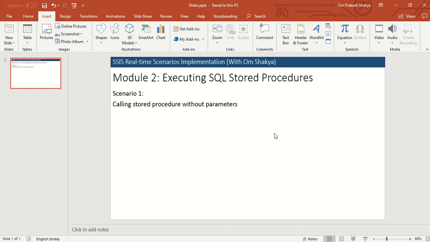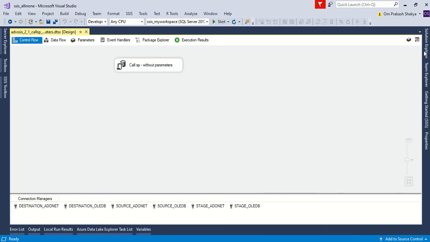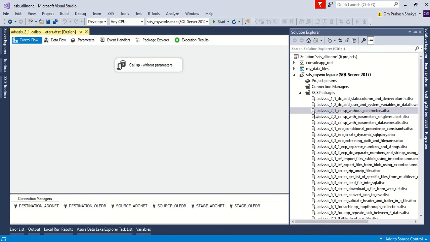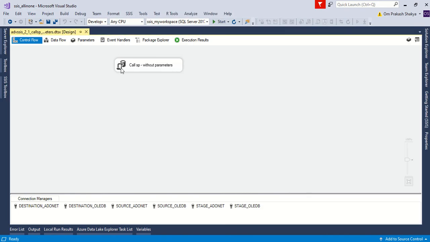Hi, this is the first scenario in module 2, calling stored procedure without parameters. Let's see. I have already created this package. We have execute SQL task there.